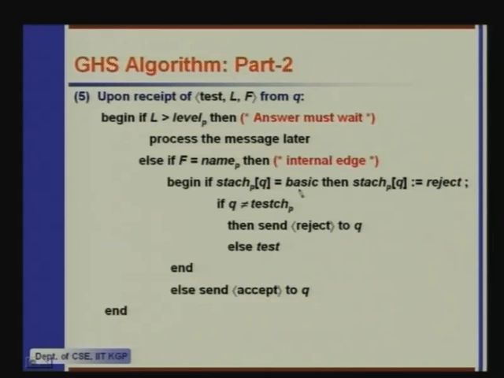How is it possible that this may not be basic? What else can it be? Can it be branch? It cannot be branch, because a fragment declares an edge to be a branch only when it is sure that it will be in the MST, right. In this case this cannot be in the MST, right. So it cannot be a branch.